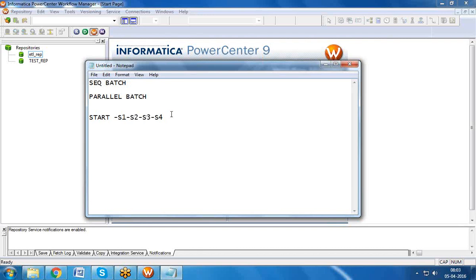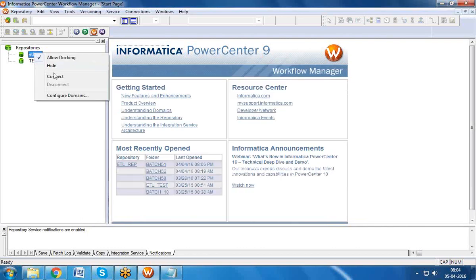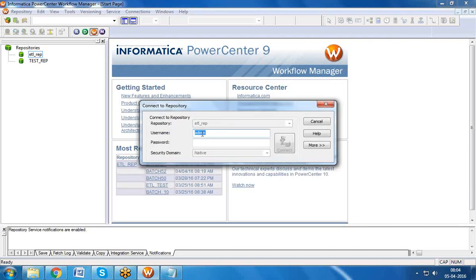Whereas, how does a parallel batch work? You can see it in a row, it will be in parallel. Start task, and all the sessions will be in parallel. That is called parallel batch. That means all the sessions are triggered at the same point of time. In sequential, a session executes one after the other, whereas in parallel, all sessions are triggered at the same point of time.